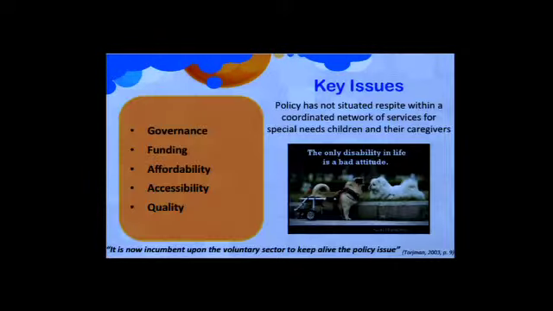Finally, the federal government funds individual tax credits for special needs families to compensate for the extra costs associated with disability. So the key issue across Canada and in BC is that policy has not situated respite within a coordinated network of services for special needs children and their caregivers. Instead, respite is nested within national home care policies that prioritize short-term post-acute care but not community care. Caregiver benefits and tax credits inadvertently ignore the needs of the population.